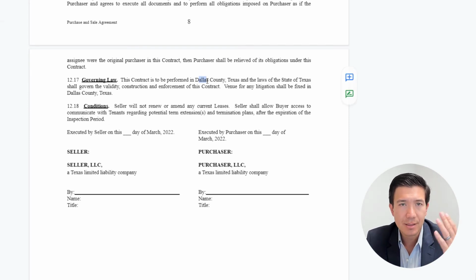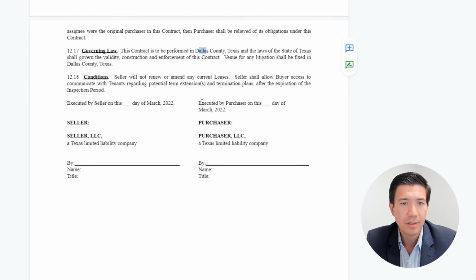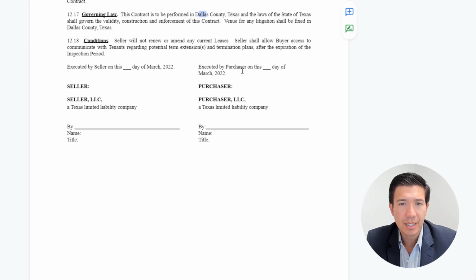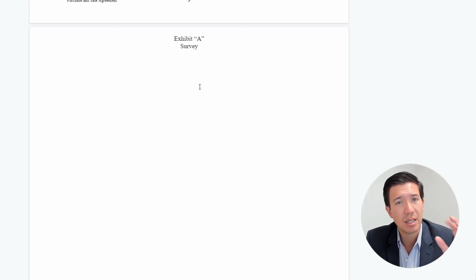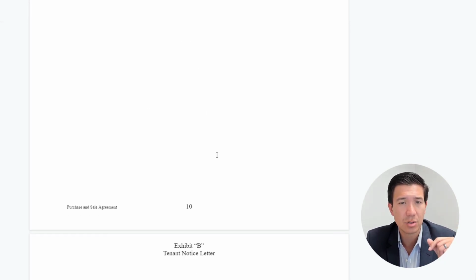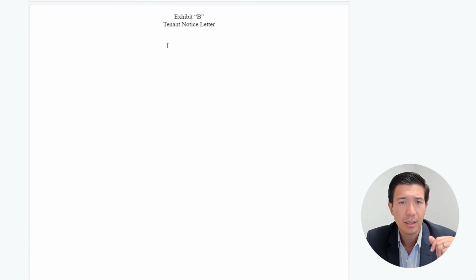You know, I've got Dallas because that's our hometown. That's where we live. You know, execution day. That should be when it's signed. So not as critical. We have a place for the survey, just so we're very clear on what the legal description is, and then the survey that matches that legal description for what parcel we're buying. Tenant notice letter. Again, some of the other exhibits that I've had, we will include SNDA forms, estoppel certificates, and check out those other videos if you want to see what those forms look like.